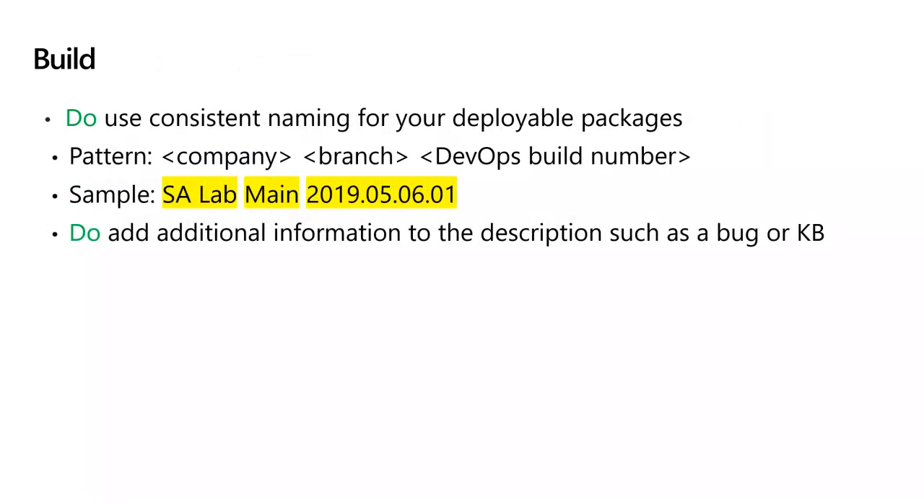We recommend that you use consistent naming for your deployable packages, such as the name of the customer's company, what branch it came from, and the DevOps build number for traceability and consistency.